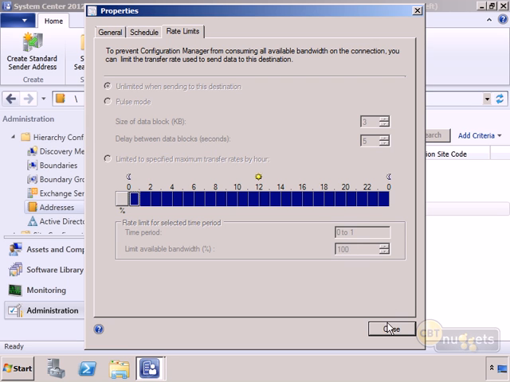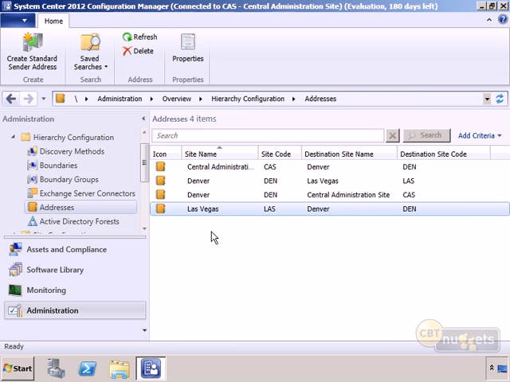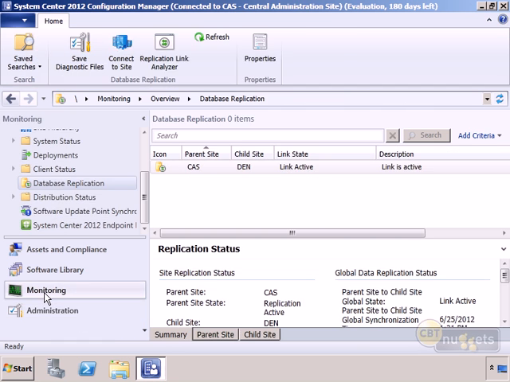The second is simply the database replication that occurs between multiple sites. So these are, as I said, the senders between sites. And when those senders are communicating with each other, one of the things they're accomplishing is replicating some of the contents of the database from one location to the other. In fact, if you take a look here, you'll see that for the Denver to CAS site, we actually have some database replication that's occurring.